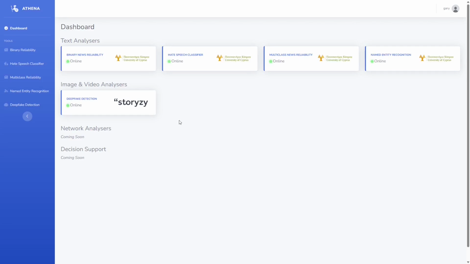We have also integrated a deepfake analysis tool developed by Storzy, which can be used to assess whether or not an input image is likely to be a deepfake. We are currently in the process of developing network analysis and decision support tools, and have a number of other text and image analysis tools in development. Like the data sourcing engine, the FIMI toolbox is quite modular, and adding new tools is quite easy to do.